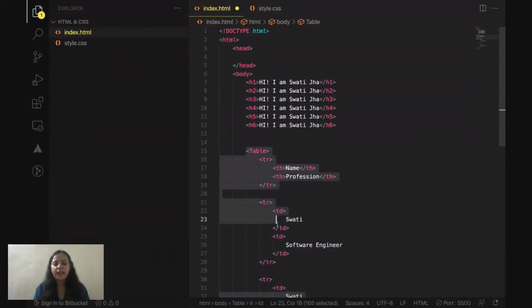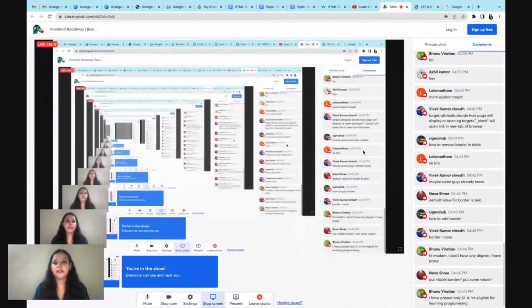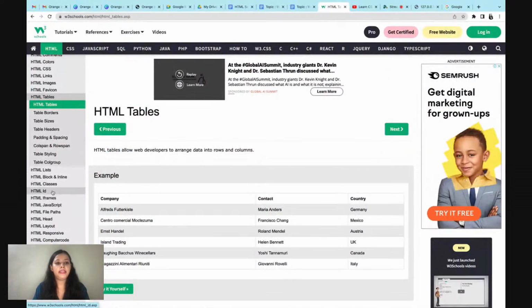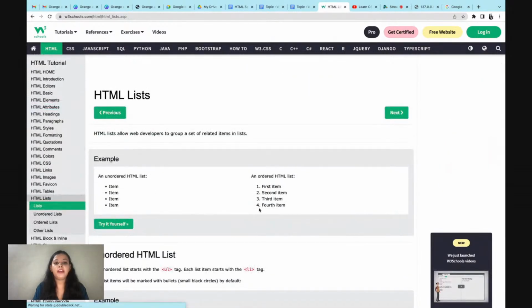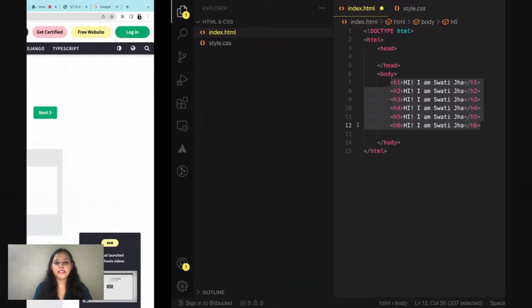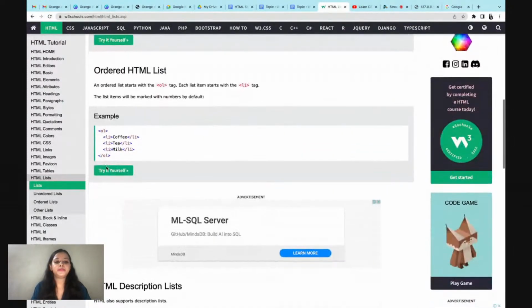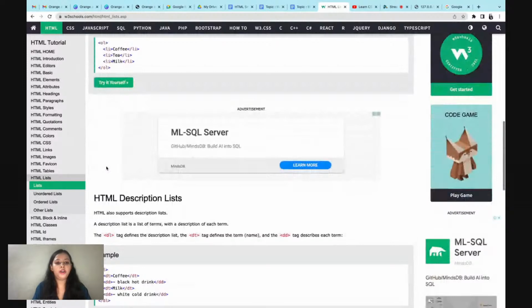Okay, so that's it about tables, guys. After that, we have other things like lists. We have two types of lists. First is the ordered list and second is the unordered list. Ordered lists are lists in which you get a number, like in this case you can see in the ordered list we are seeing 1 2 3 4. In the case of an unordered list, in front of every item you get a bullet sign, a square sign, or a rhombus sign. So these are ordered and unordered lists.